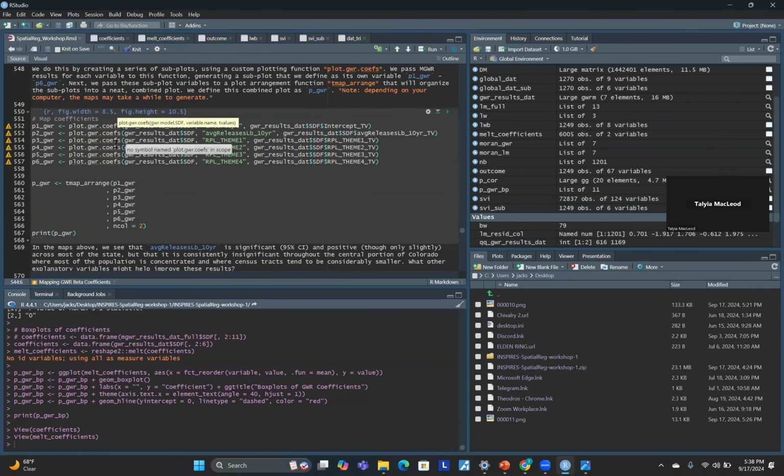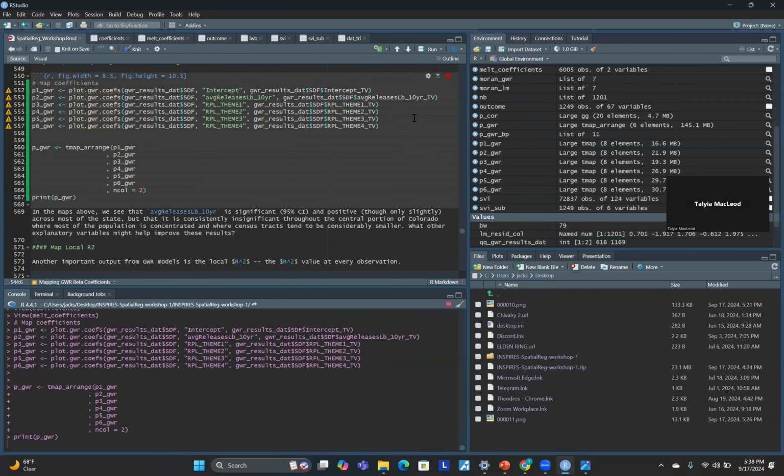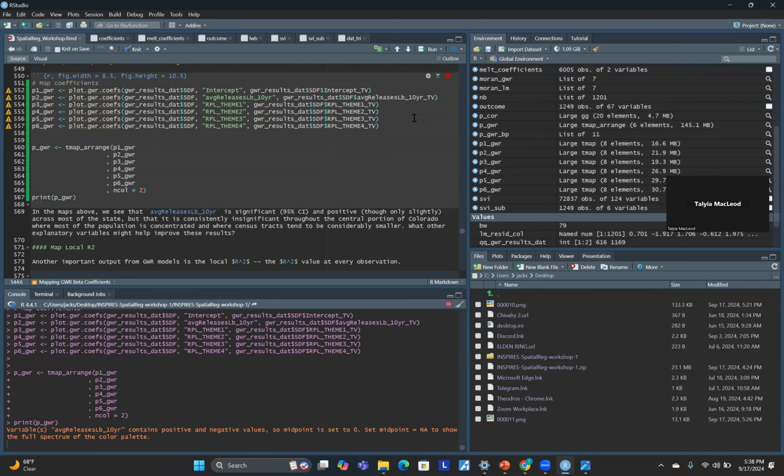Basically, we're going to create a bunch of plots using a custom plotting function that's going to create maps of all the census tracts in Colorado, a separate map for each variable, and it's going to shade in those census tracts based on what the value of the beta coefficient is. So we can run this code chunk here. This one will take a little bit more time because it's more graphically intensive.